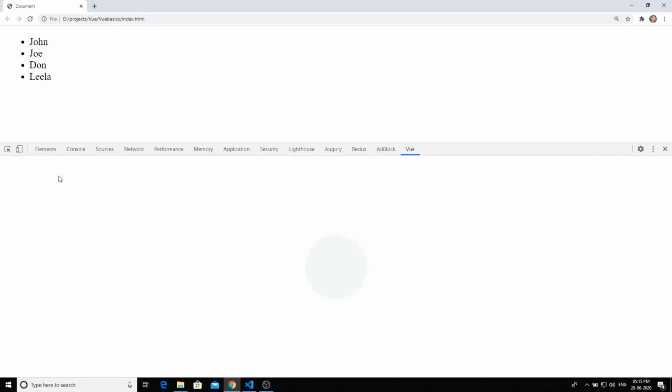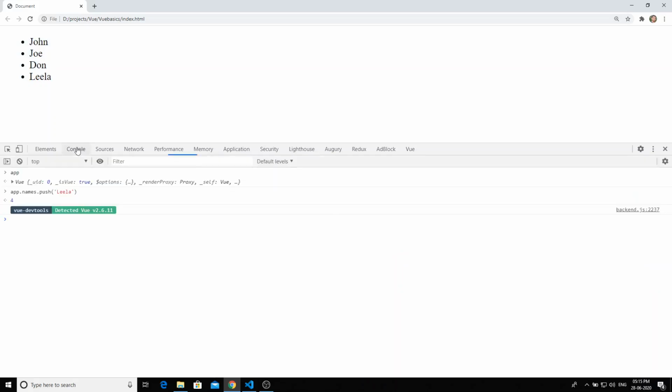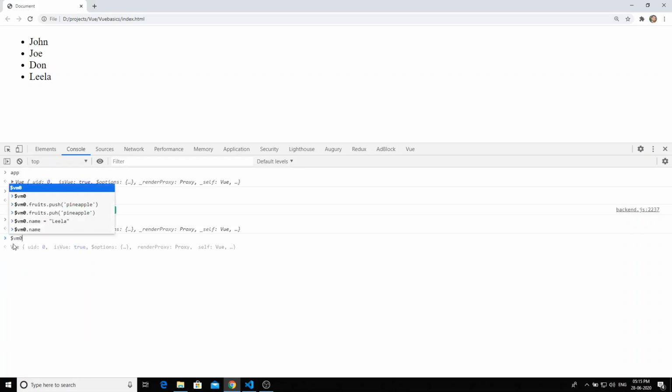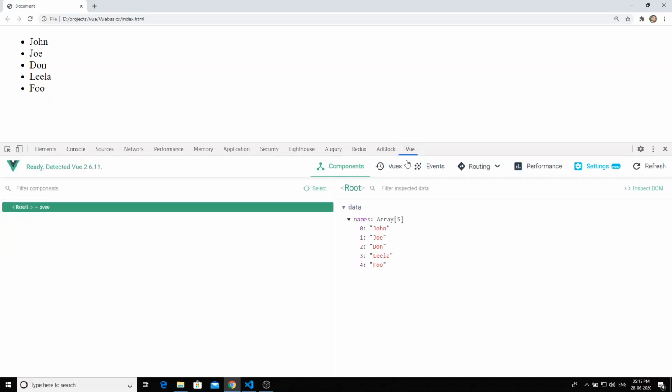Also from DevTools we can take $vm0, the same thing. It is the temporary variable that we had saved from the code base. In the same scenario, $vm0.names.push of some foo. Okay, it is saved again. So this is the way from the debugging tool also we can insert data into this.